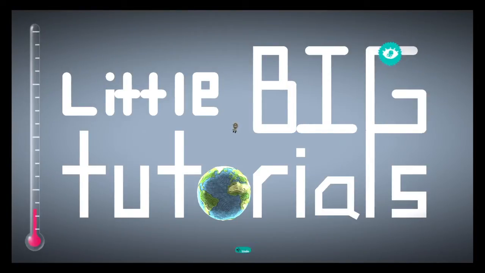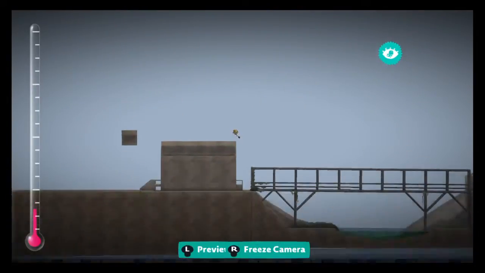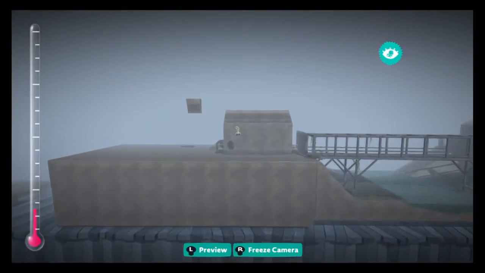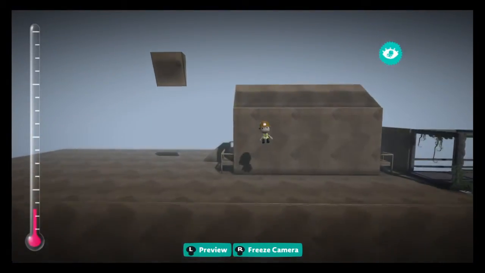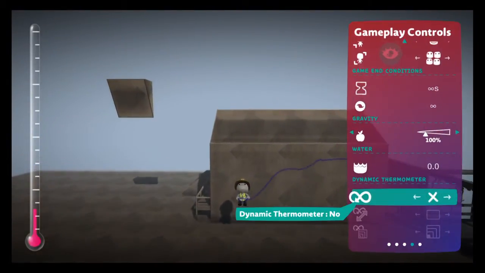And in today's tutorial, we're going to be discussing the Dynamic Thermometer. As some of you may or may not know, the Dynamic Thermometer is a new feature that was added into Little Big Planet 3, and it definitely saves a lot of space when you're creating levels. It impacts the way that you go through levels, especially bigger levels, and it reduces a lot of lagging and stuff like that.